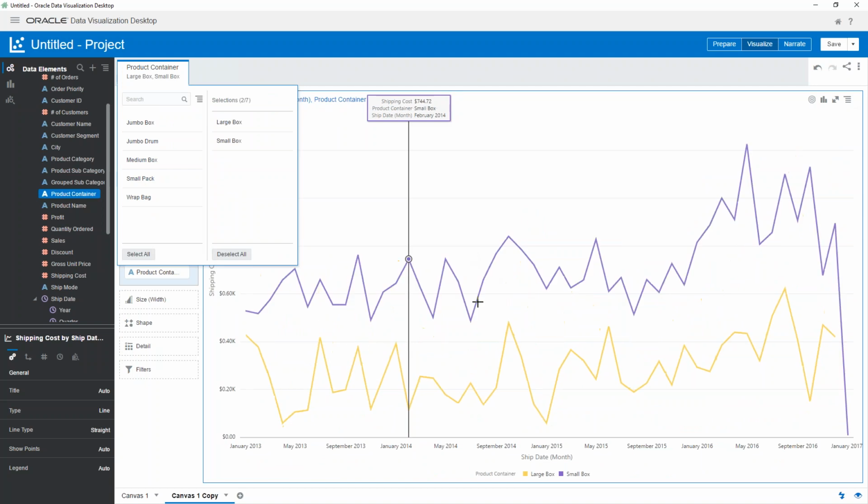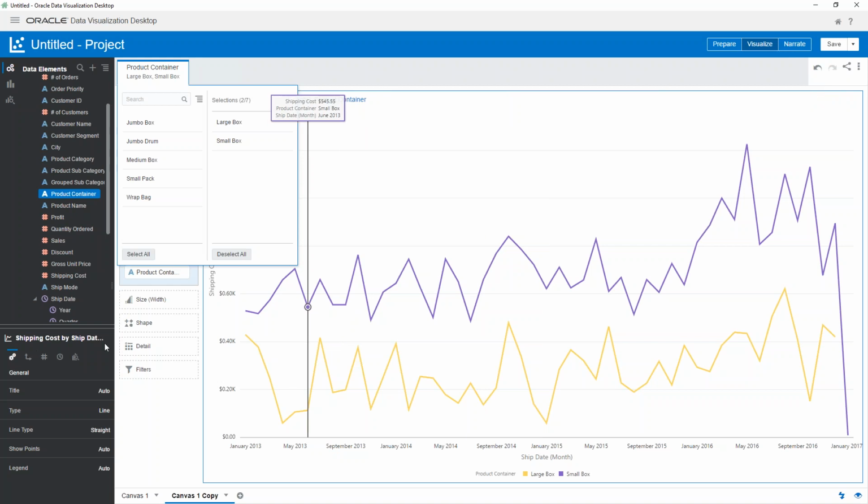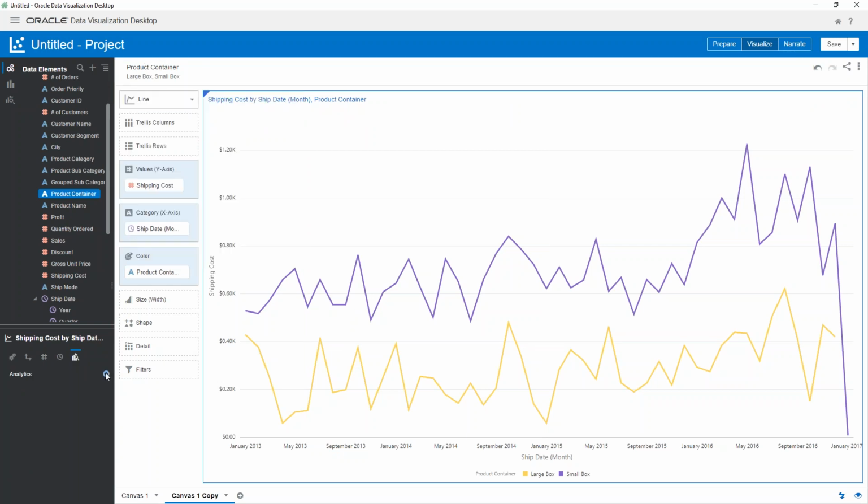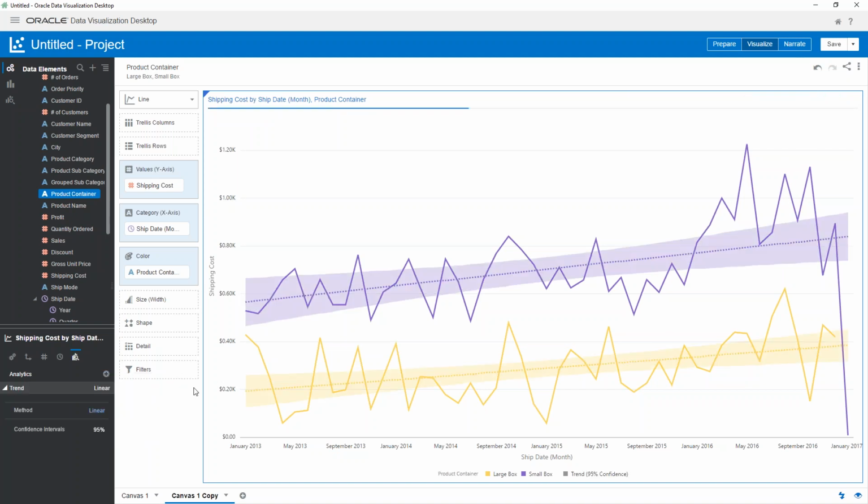And it's going to filter down the data set to just those two product containers. Notice as I do that, it changes over here. On the property pane, I'm going to change this to add a trend line. So that's in this analytics area, and I can add an analytic for a trend line. It's also up here where you're used to having it. But get used to it being down here because I think that's where they're starting to put some of these things in here. So that adds a trend line.